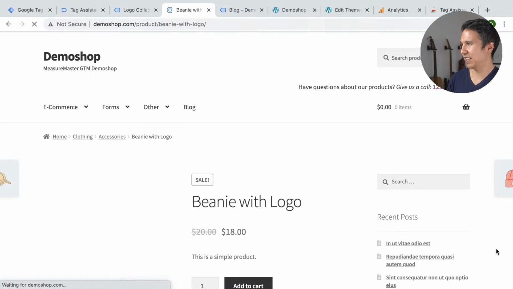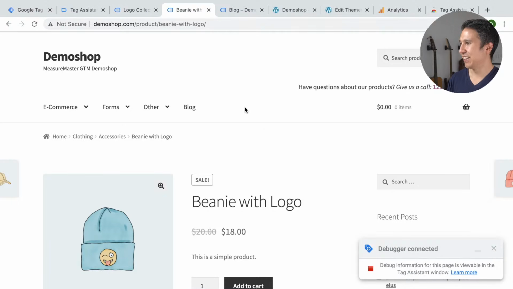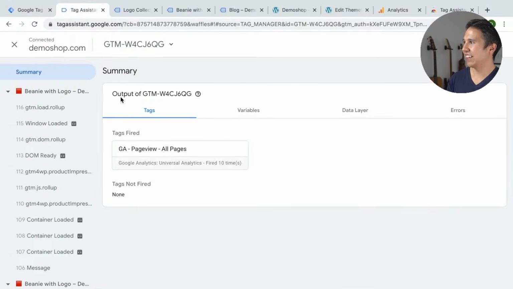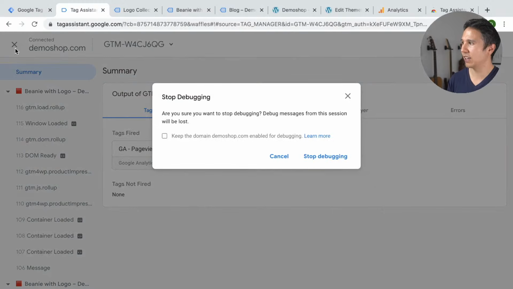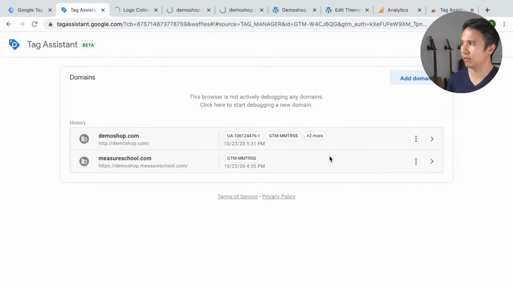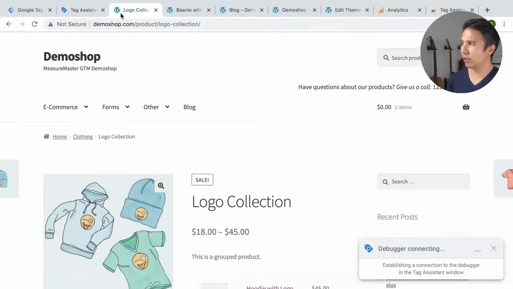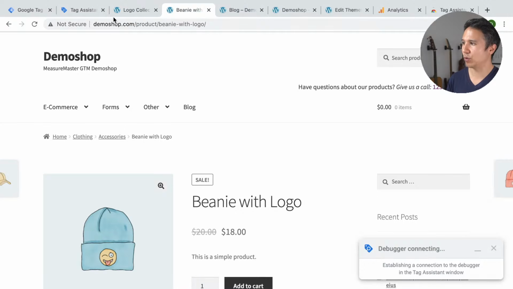Okay, apparently you cannot disconnect your debugger. On the tag though, you can click on the X up here, and this will then ask us, do you want to stop debugging this? Or do you want to keep it enabled so you'd be able to connect anytime later? You can click this if you want to keep it enabled, but I'm going to stop debugging right here. And now these all should reload and go back to normal.